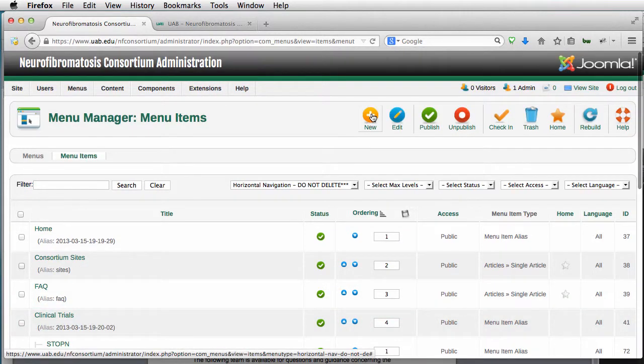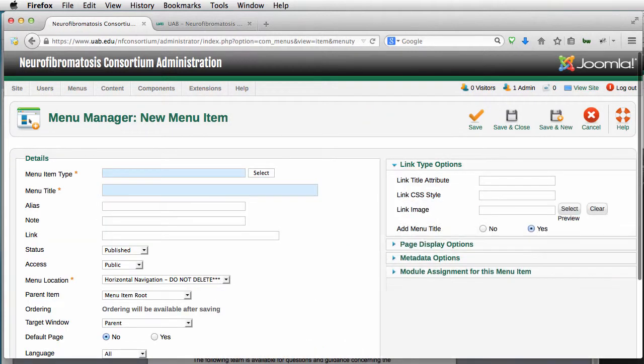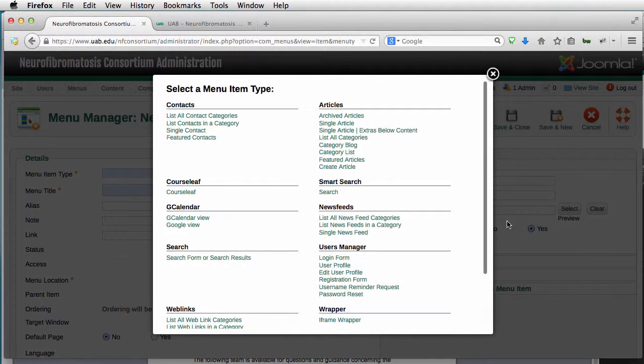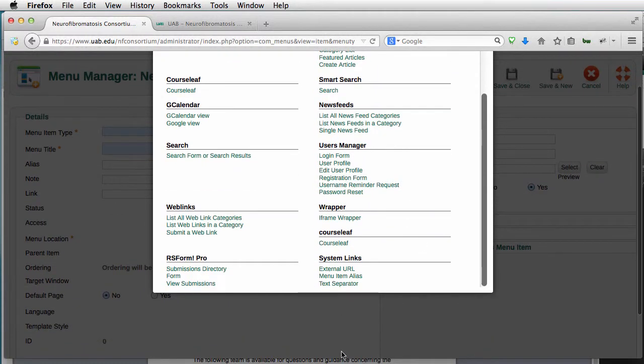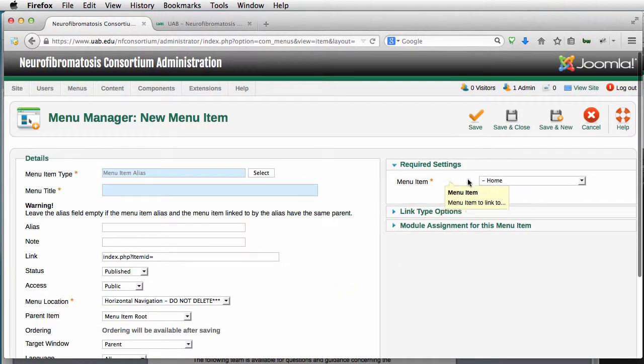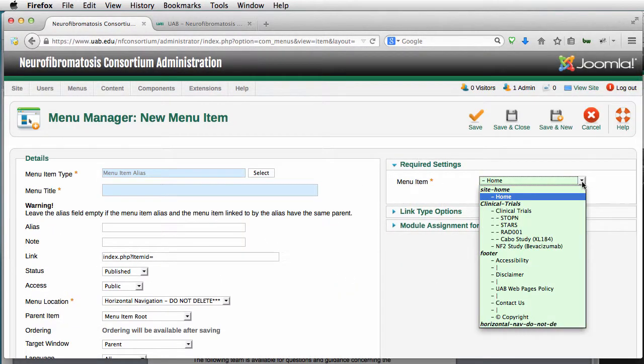So we're going to click on New. And we're going to select the menu item type. It's going to be a menu item alias. You'll have to scroll down a little bit. It's under System Links. We're going to click on that. And these are all the menus that are located in our site. And we want to go to the Clinical Trials menu. And we want to go to the Caveau Study option.